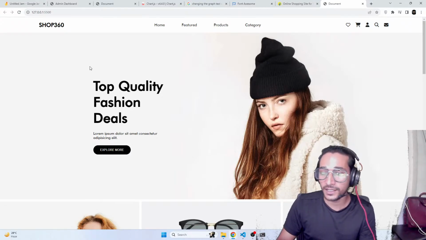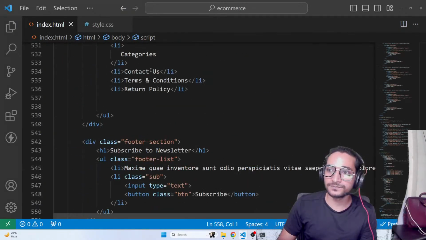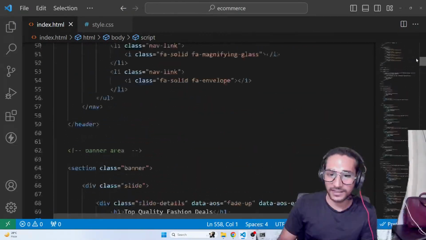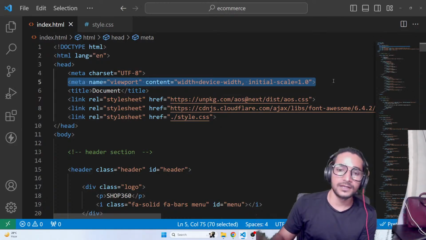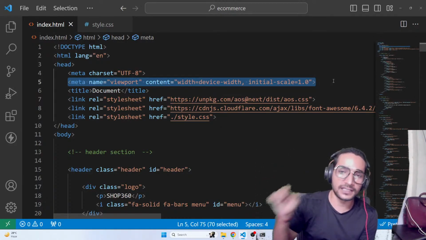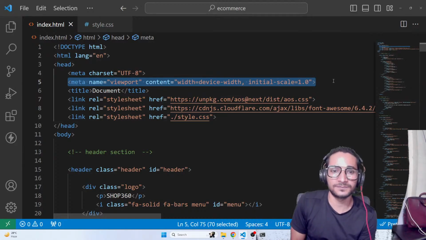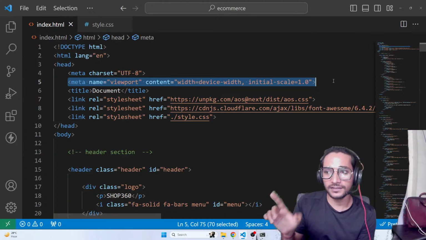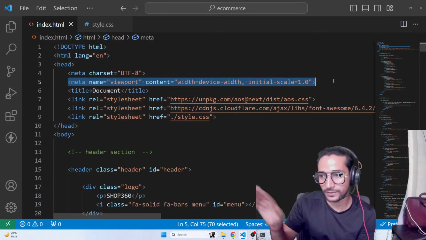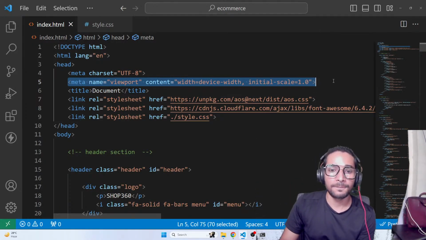And guys, one more thing. For your web page to work in mobile phones, don't forget, you need this meta tag. If this meta tag is not there, it won't work. This meta tag is very important. Otherwise, it will not identify the phone device. It might work in a browser, but it won't identify mobile.